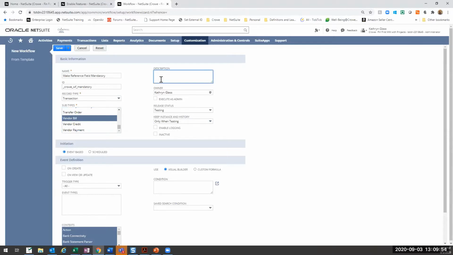We always recommend that you give your workflow a description. So the description will be makes reference number mandatory. You define who the owner is. If you want your workflow to make sure that it executes, that it has no permission restrictions, you can click execute as administrator.